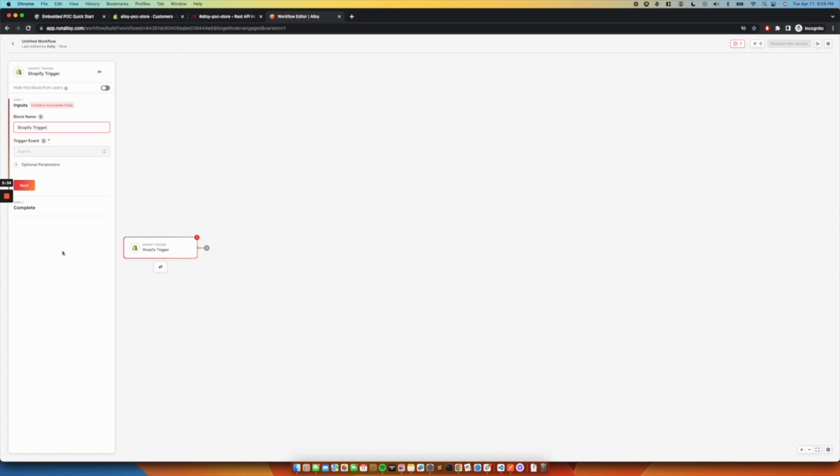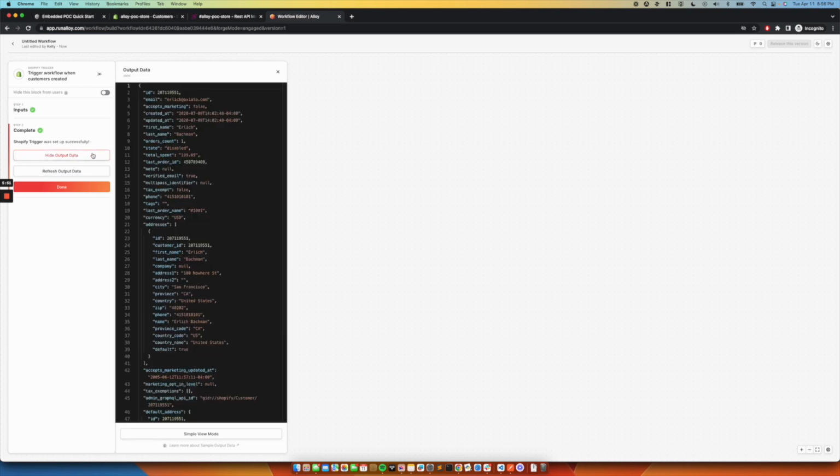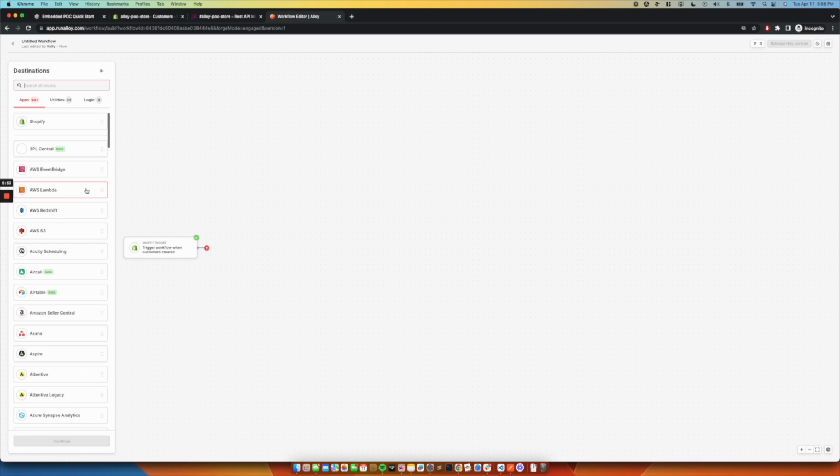On the next page, you'll choose the event happening in Shopify that you want to trigger a workflow based on. Let's choose Customer Created. Feel free to explore the sample data to get a sense for what it may look like, and click Done. Next, we're going to tell Alloy to send this data to our destination URL in Beeceptor. Remember, this is our stand-in for your app for testing purposes.